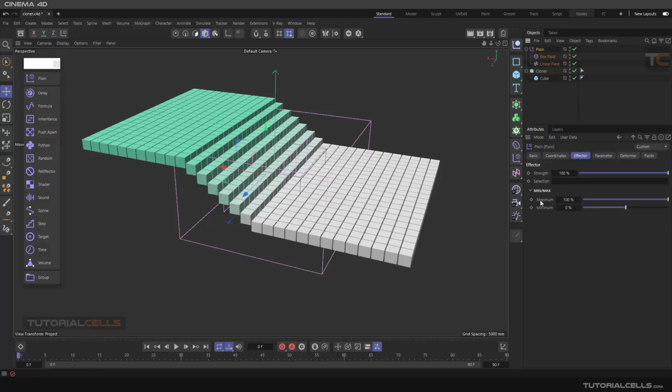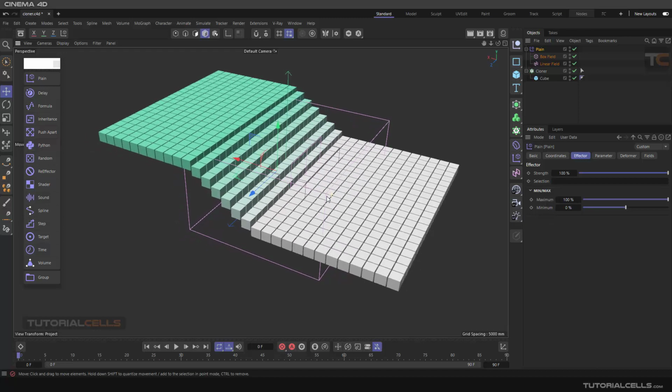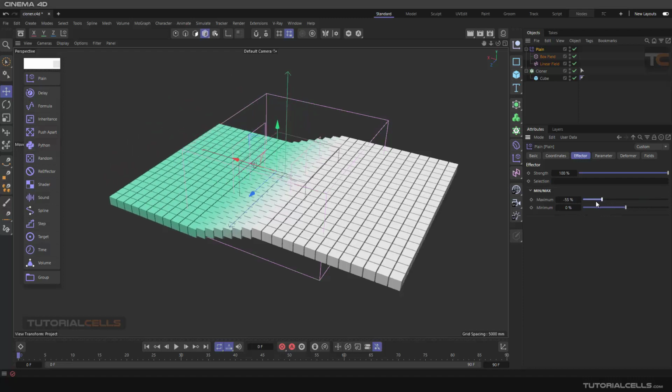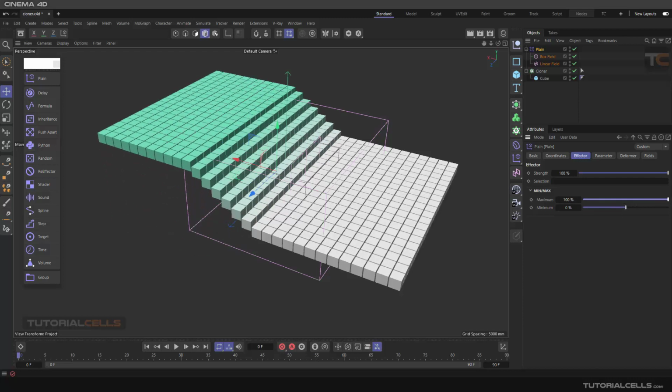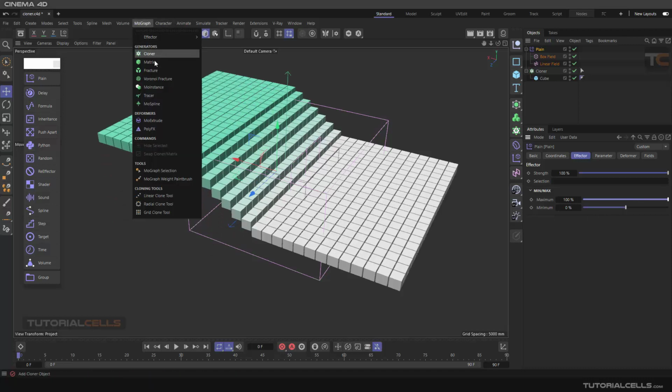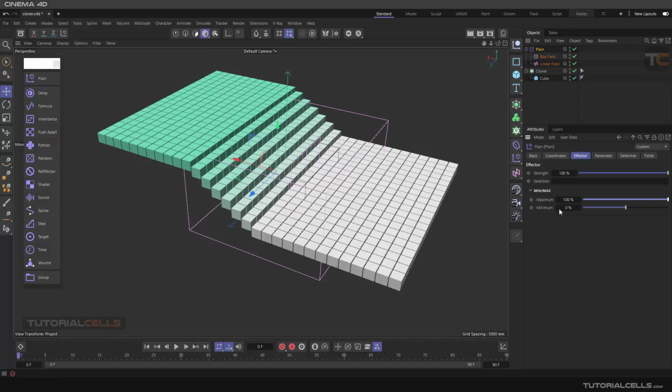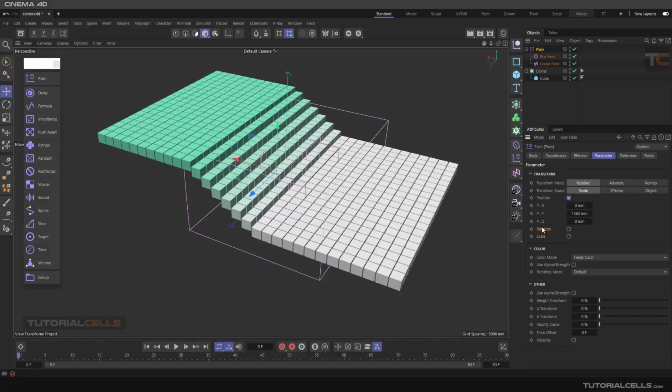I will explain the minimum and maximum in another video, but it's changing the overall strength of the maximum. You can bring it negative or positive. I'll give you an example with a move spline, where you can define it better. So the minimum and maximum are in all of the plane effectors. Another tab is parameter, which you can define. Don't worry about the transform mode.